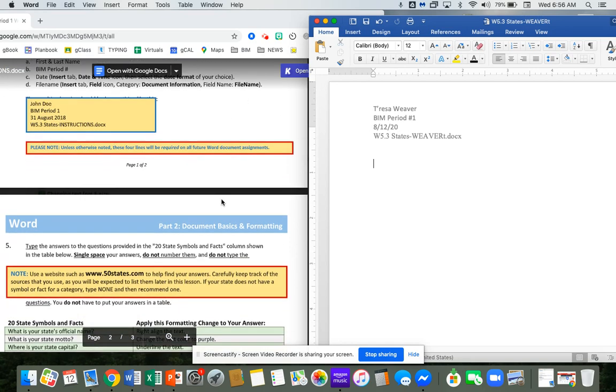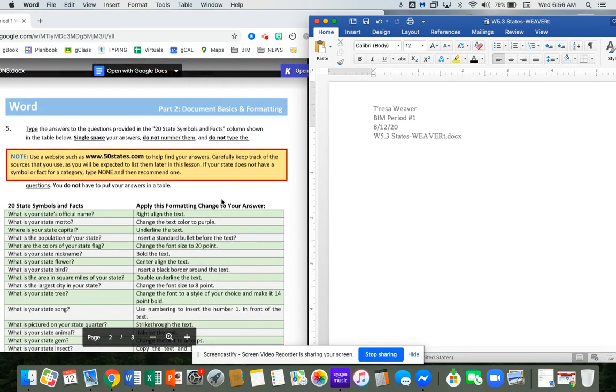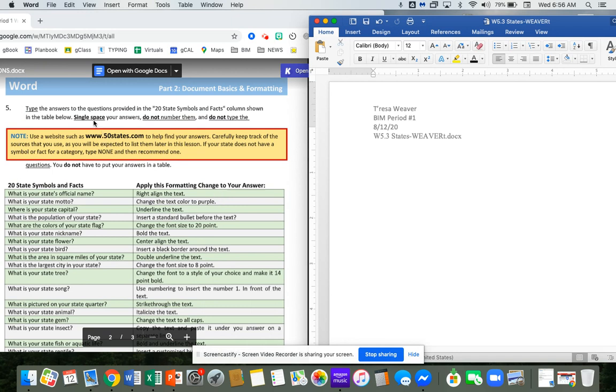And now I'm going to scroll down to the next page of these instructions, and it says type the answers to the questions provided in the 20 state symbols and facts column shown in the table below. We're going to single space our answers, we're not going to number them, and we don't have to type the questions. We also do not have to put them in a table. And everybody said, yay! So, in other words, when I come down here, I'm not going to type what's in your state's official name. I'm just going to answer that.